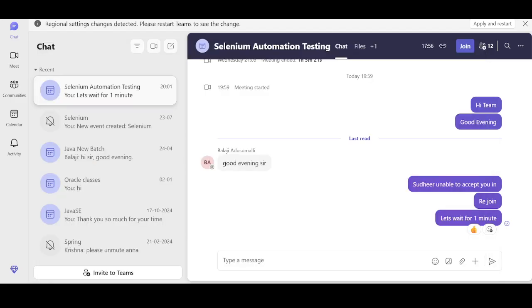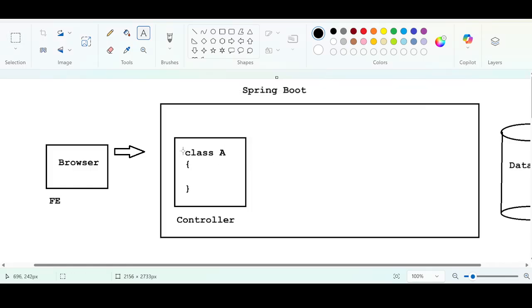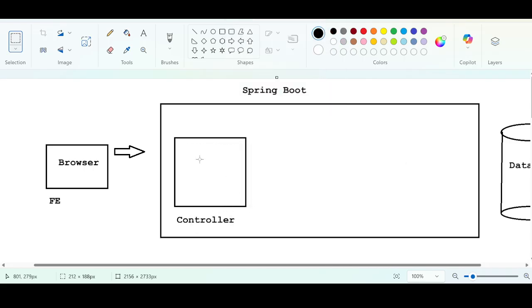Okay, sorry, the screen is visible now. Yes, sir.